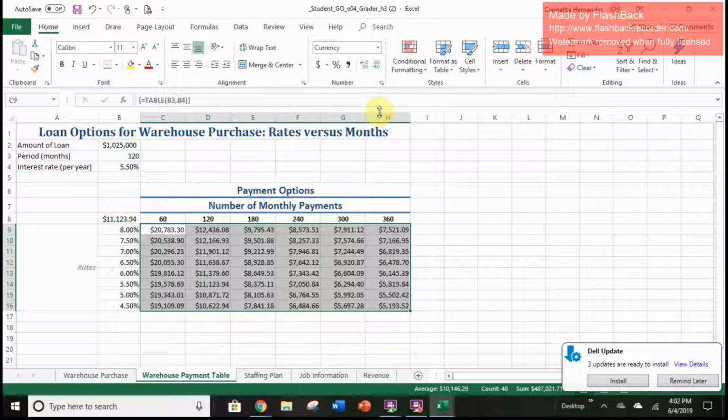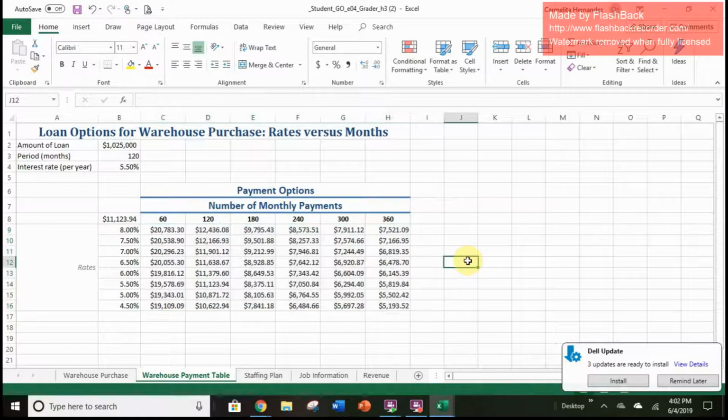Step 5. Apply the cell style note to the payment in cell E9. Alright, so let's click off of the table. Let's find E9.